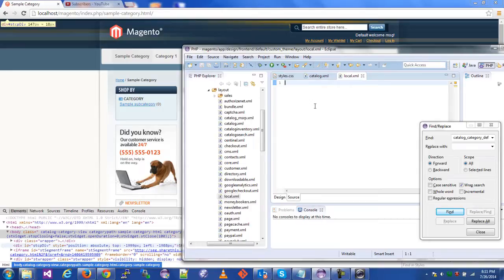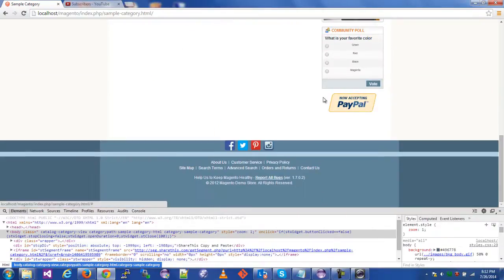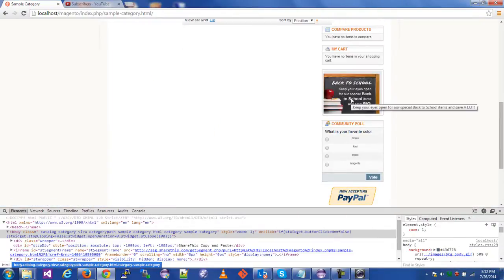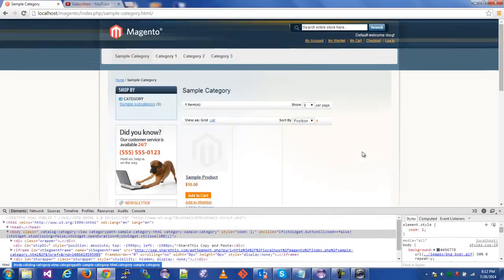So if you know about CSS and using things like important, that's kind of what local XML does. It says, this is more important, so we're going to listen to this, and this is going to be the last say. So right now this is using 3 columns, which I don't want. I don't care for back to school. I don't care for a community poll. Nobody uses compare products. I just want a 2-column layout.